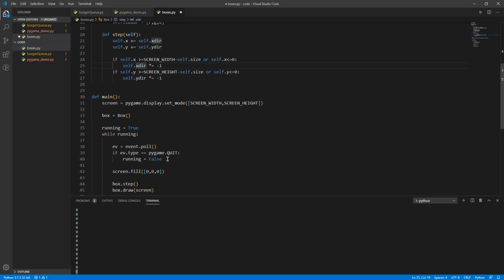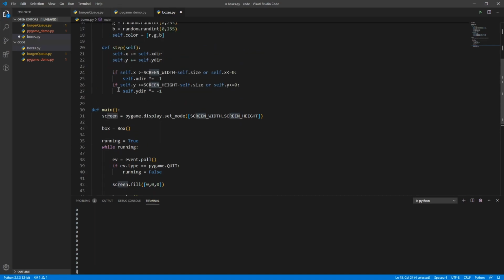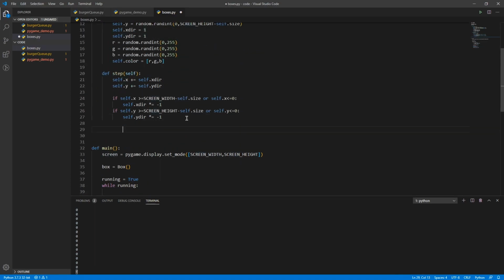Now, the only behavior we haven't constructed yet is this box.draw. This takes in the drawing surface, which we've called screen. So let's do that as well. So this doesn't have to do much. It's just going to be a call to the Pygame method.